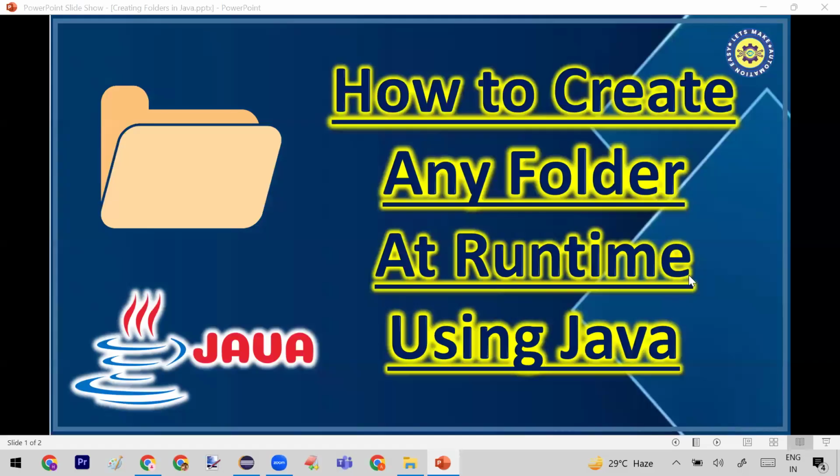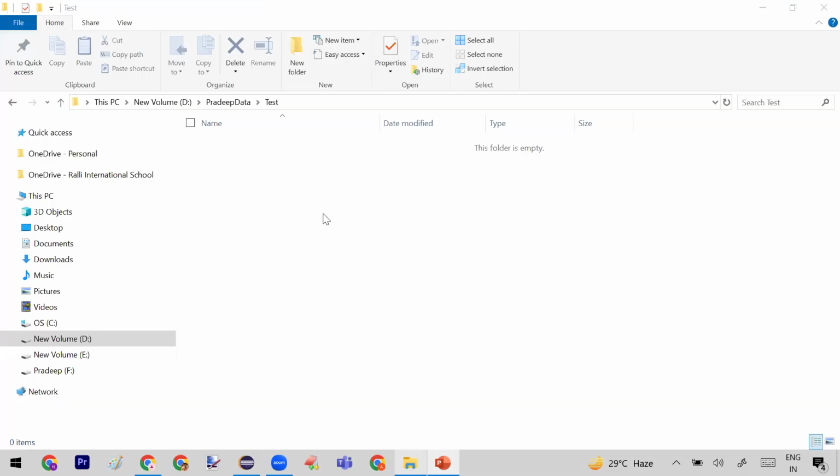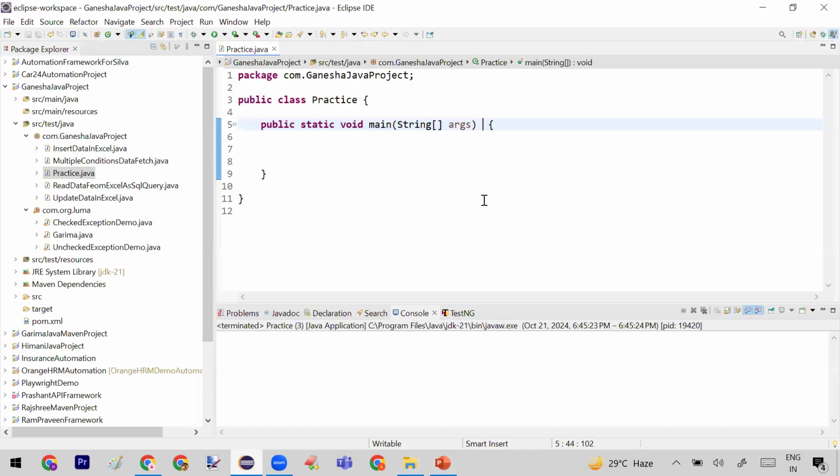Today in this session, we are going to learn how we can create a folder at runtime using Java code. For that purpose, I will take the example of this location. I have a location, D Pradeep data and test. Currently this folder is empty, and I will create a new folder with the name God in this test folder.